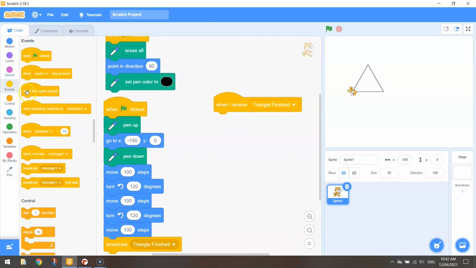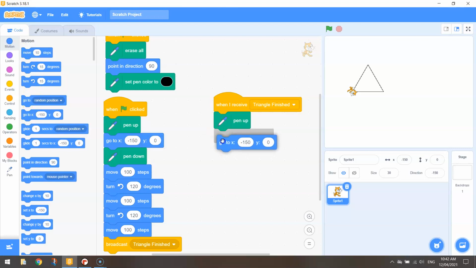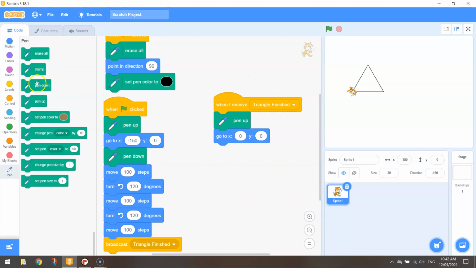Similar kind of code. We're going to lift our pen up off the page. We're going to go to a new set of coordinates though. This time I'm just going to go to 0, 0. So smack bang in the center of my page. Once I'm there, I'm going to put my pen down, ready for drawing.